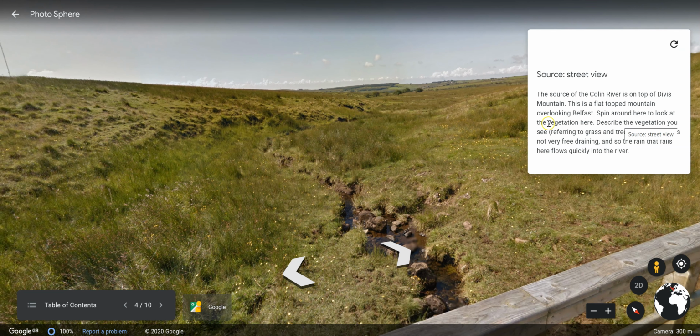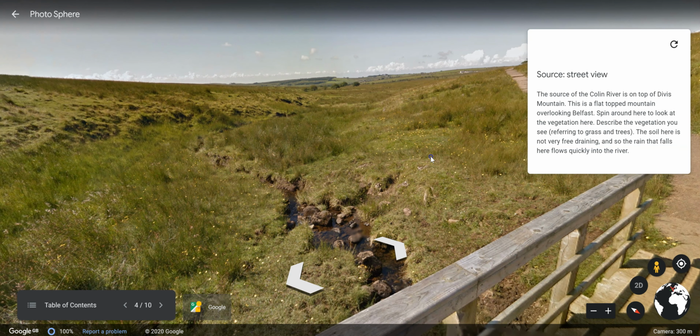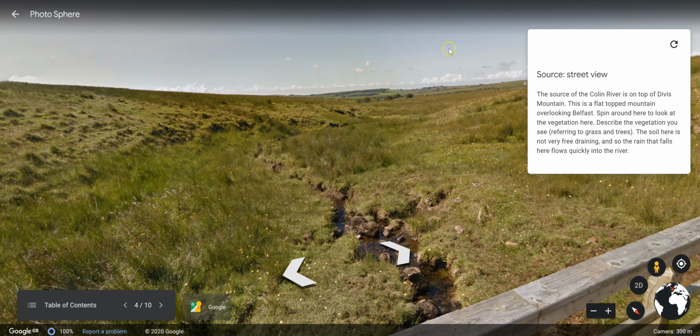But if you spin around here, take a look at the vegetation. I need you to describe the vegetation. Now, I need you to refer to the grass, what it's like, and the trees. What trees, you may say? Exactly. The soil here is not very free draining, so whenever the rain falls down here, the soil is already pretty waterlogged, so it tends to flow very quickly into the river.